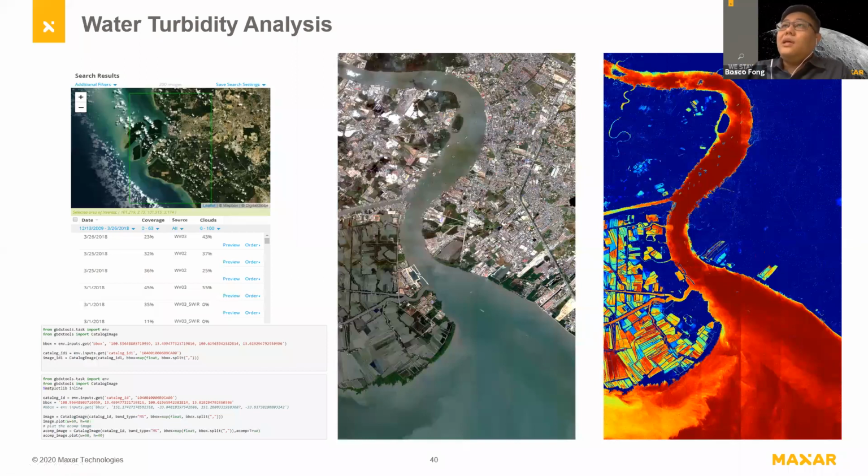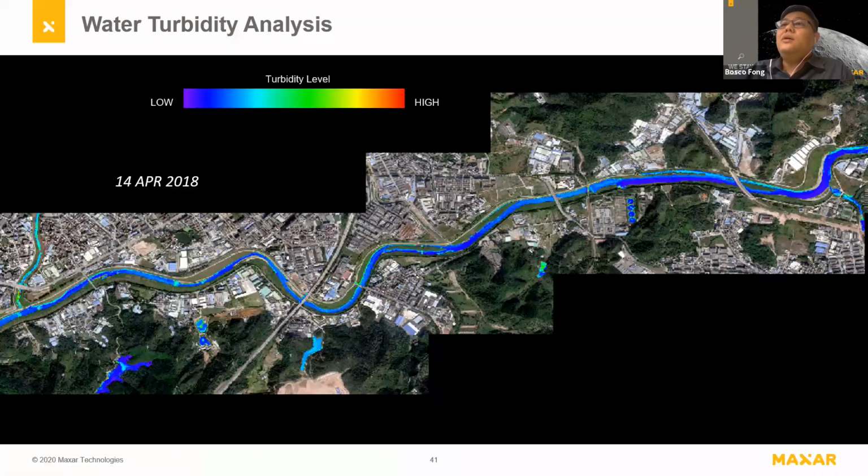Okay, next one, we apply the water turbidity analysis to a river. This is the first image that we use. This one was taken on 14 April 2018. This is the analysis. The turbidity level is very low, shown in blue color.